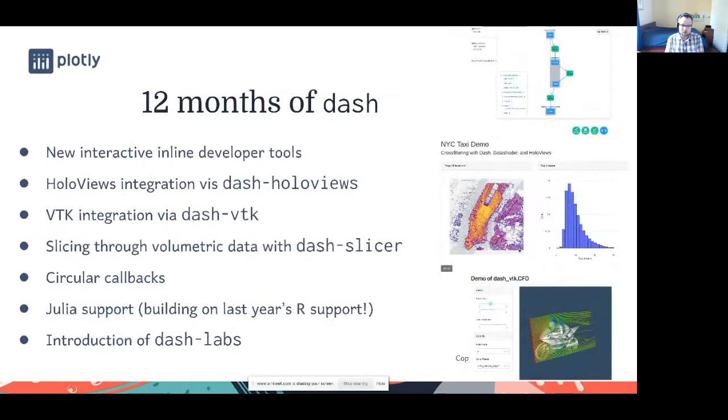Switching over to the Dash world, in the past 12 months, we have a new interactive inline developer tool. So you can see here in the top right, you can essentially introspect how your app is working while it's running. This was largely a community contribution, so we thank the contributor. We have integration with HoloViews and VTK via Dash HoloViews and Dash VTK. You can see some examples of what that can look like on the side there. You can also slice through volumetric data with the Dash slicer.